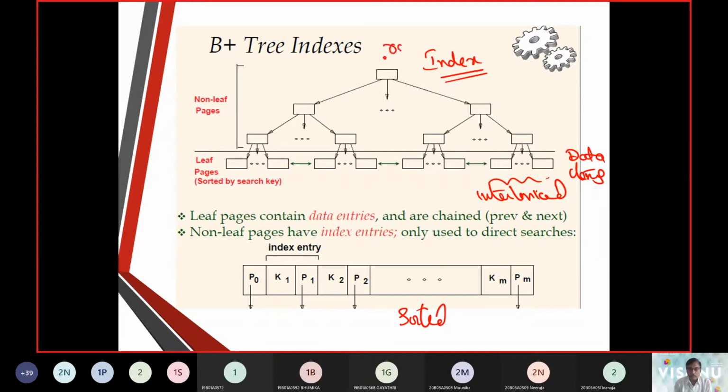We call the top non-leaf node the root, and the others we call intermediate nodes. If I give a value such as 17, the elements towards the left will be less than 17, and the elements towards the right will be greater than 17. In this way we sort the elements.